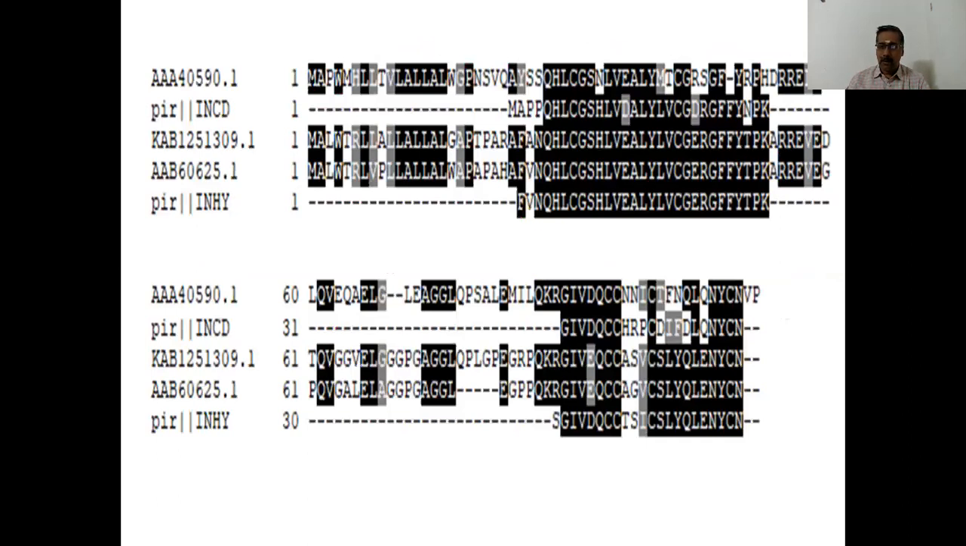Finally, we will try to do some simple practical exercise. We will try to cluster multiple sequences. We will try to create this box shade output from a server. So the purpose of this box shade output is to highlight the conserved characters.